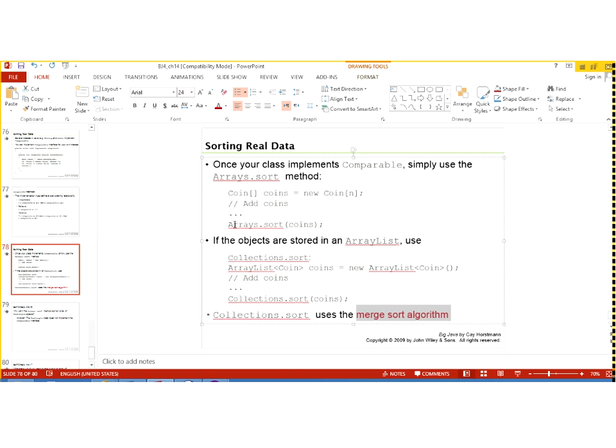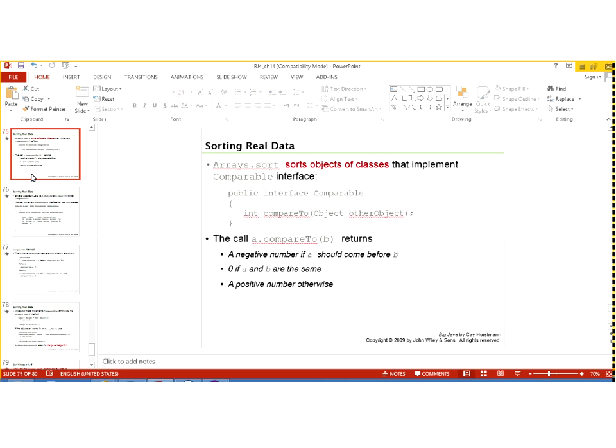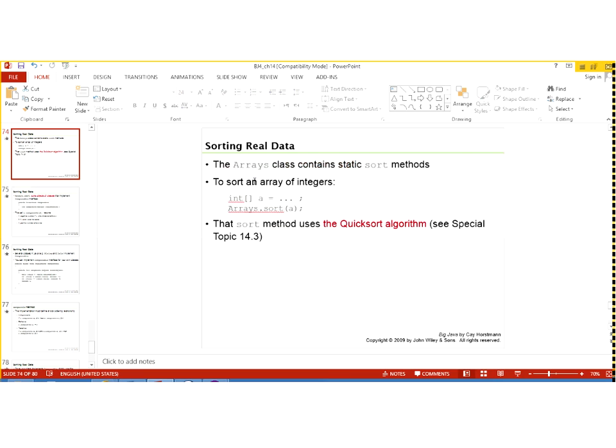If I'm using it from the Arrays class, what does it use here? The quick sort algorithm, as we mentioned before. The sort method of the Arrays class uses the quick sort algorithm. Don't confuse that, please.